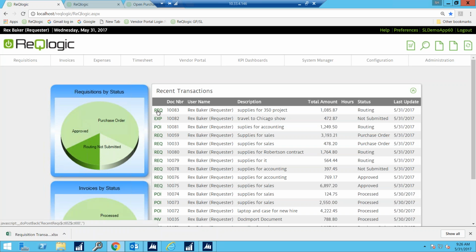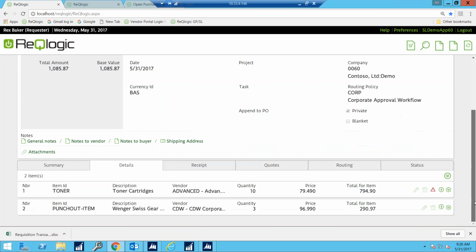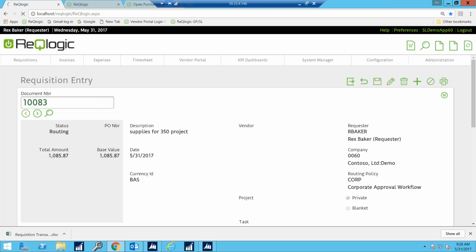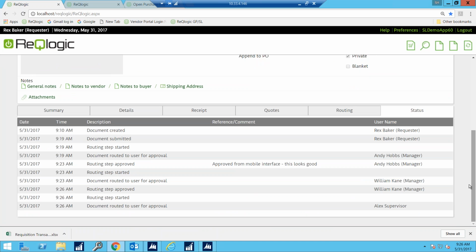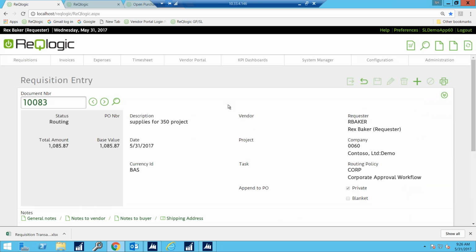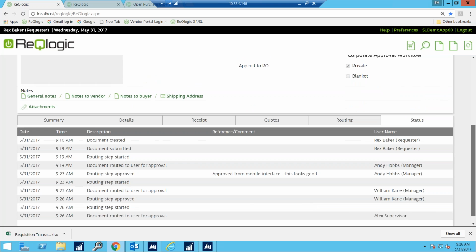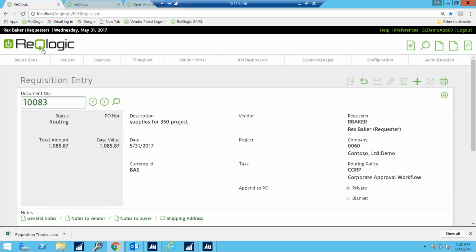And now this is the first document on my home page, and if we take a look at it, and we go to that status tab, you will see that both William and Andy have approved it, and Alex Supervisor is the next approver. Now, rather than going through that again, I have already sent one over. So what happens now? Well, when the final approver approves this document, it's sent to your purchasing department.